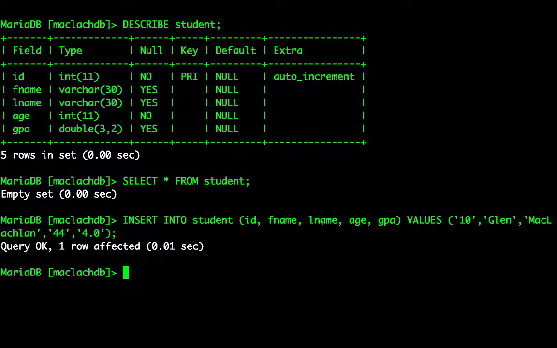That went pretty quick there because I simply copied and pasted it, and it had a trailing new line, so it hit enter for me by default. But if it worked okay, it's going to say query okay, one row affected, and it took 10 milliseconds to accomplish this insert command.